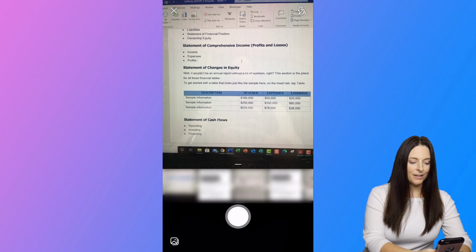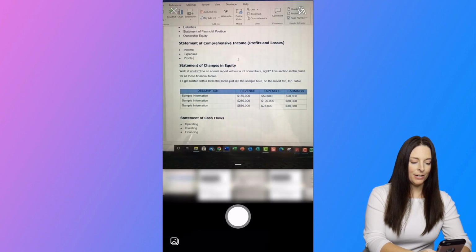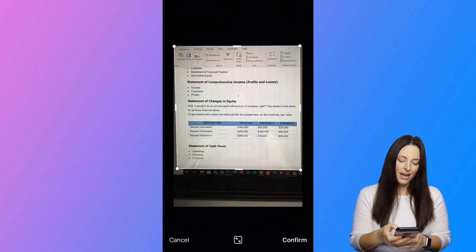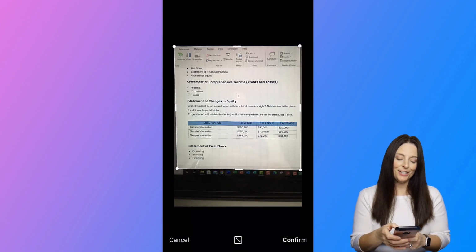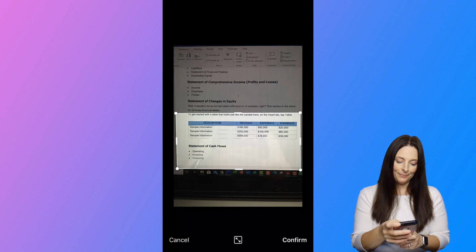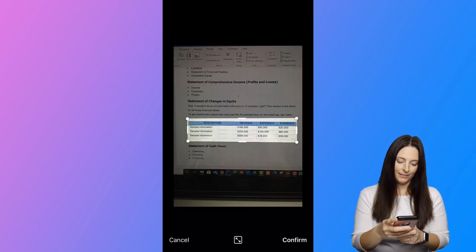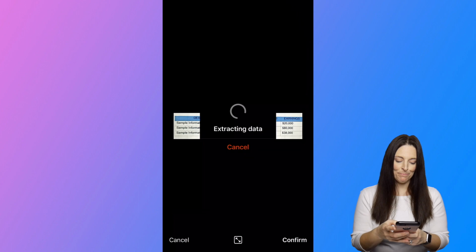Select that and then take your photo of, here I have a document up on my monitor that has a table. So I'm going to take a picture of that. Once I've captured that image, I'm going to go ahead and crop it in. And I'm going to click Confirm.